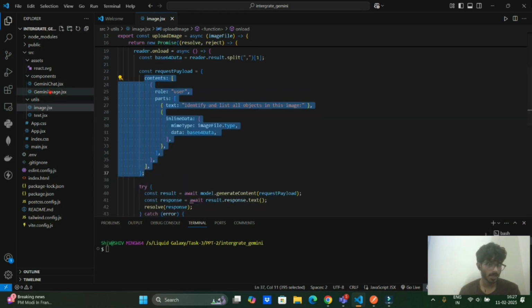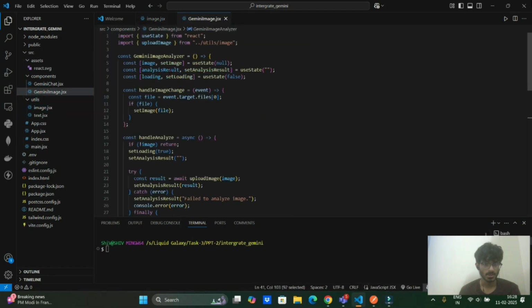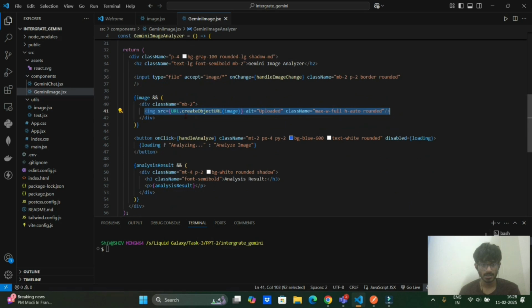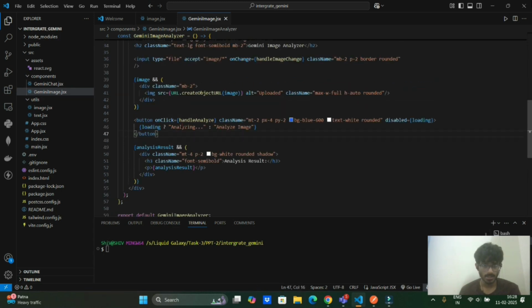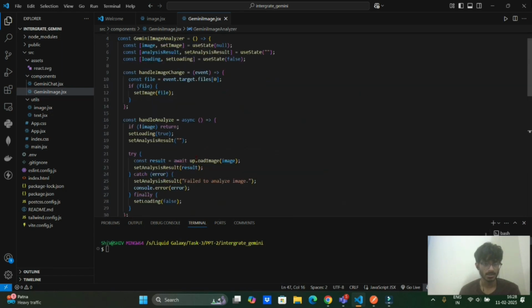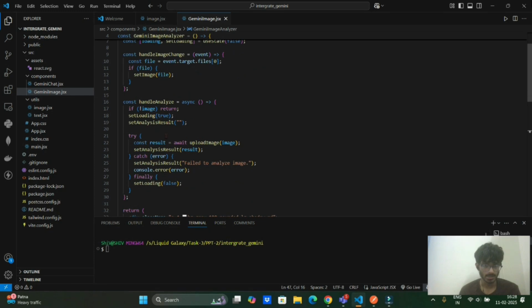And for the front end part, I've created Gemini image. Here is all the part I've created. This div is for the image upload, where we will upload the image and extract the URL. And this is the button which we will simply click. It will call the function handle analyze, which I've created. It's all for the code part.